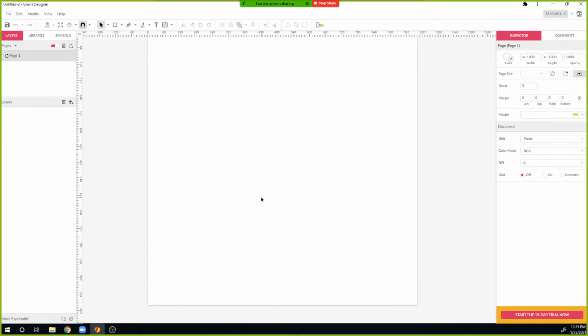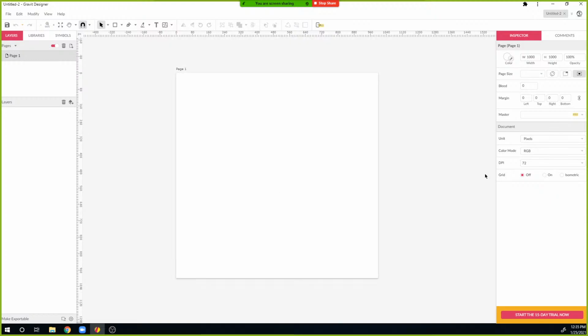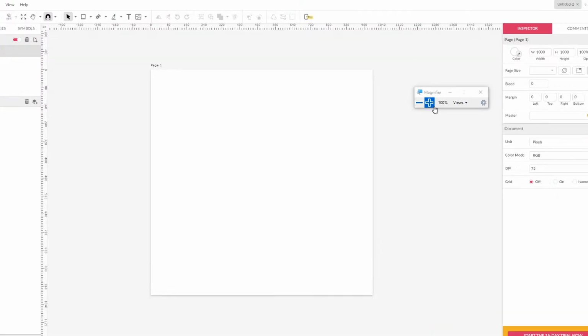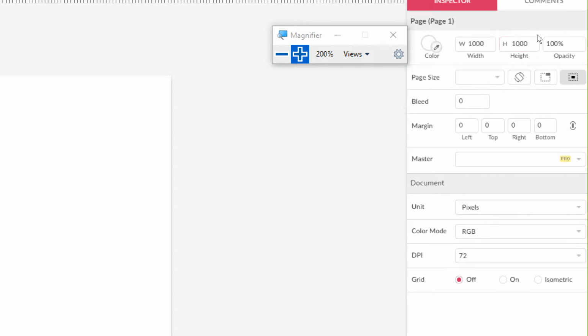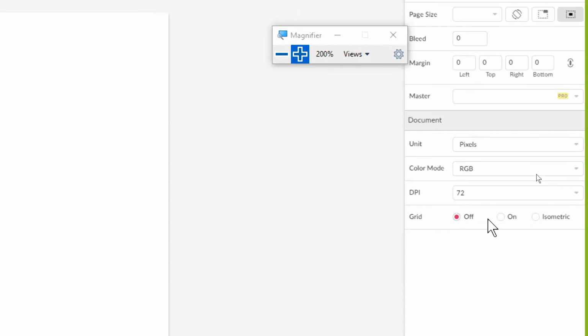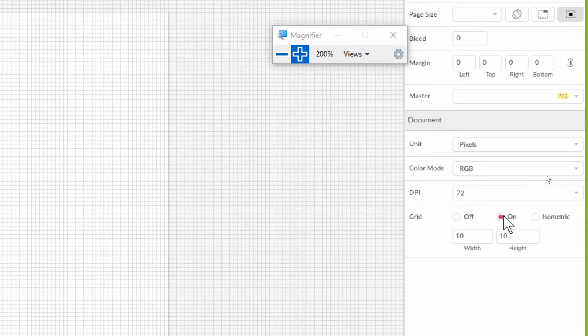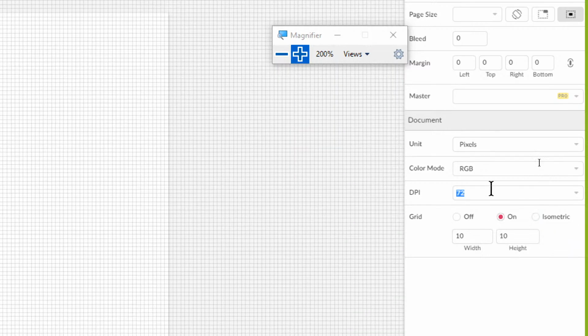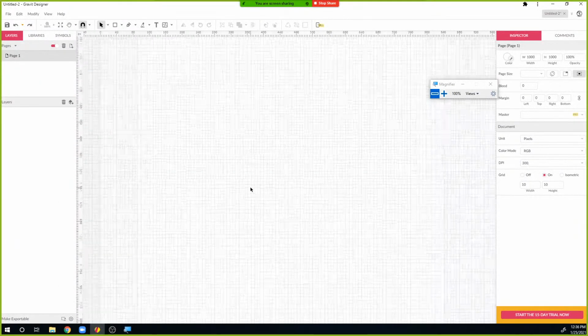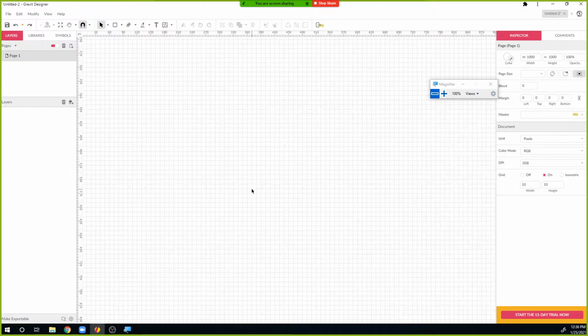So let's do this. I'm going to turn on a grid, and if you look over here, I'll look at my magnifier real fast. If you don't have anything selected, you can see down here your document options. It's right here next to your page options. If I click on my grid, I'll just press on. We'll talk about isometric stuff later, but for now, I'm going to change this to 300 pixels per inch right here. I'll just have that grid available for me so I can keep things kind of close together here.